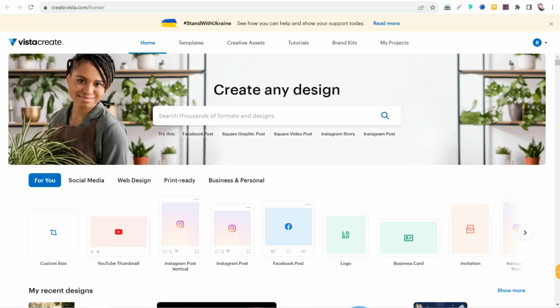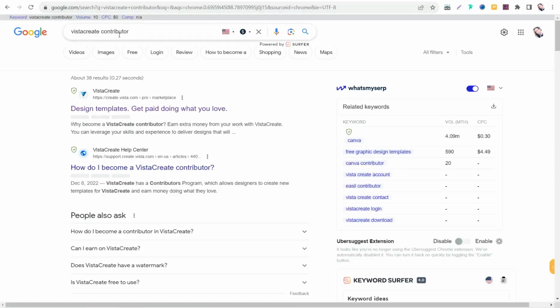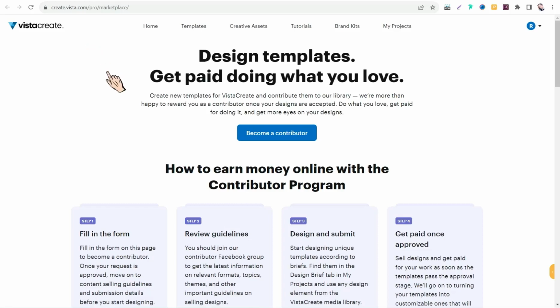First off, you can head to Google and type here Vista Create Contributor. Then jump to the first result and click over it. Then you will be taken to this web page that announces the job of being a Vista Create Contributor. So what does it mean by Vista Create Contributor? Here you can work as a designer to create beautiful templates, in order to make other users on Vista Create utilize your templates to create their posts, YouTube thumbnails, social media posts, and so on. Thus, here you can work as a designer for making templates.